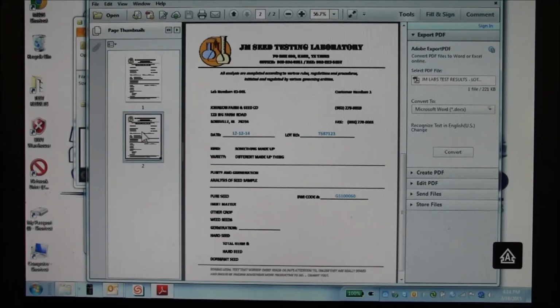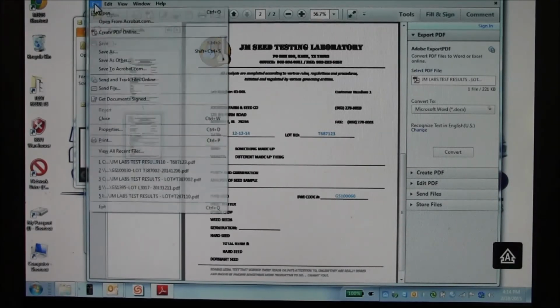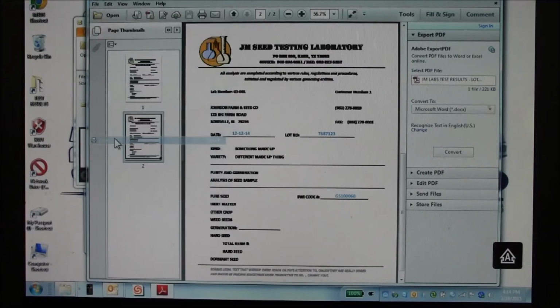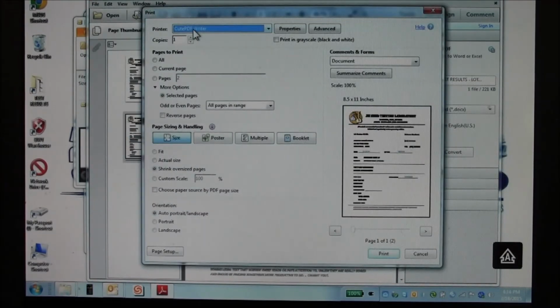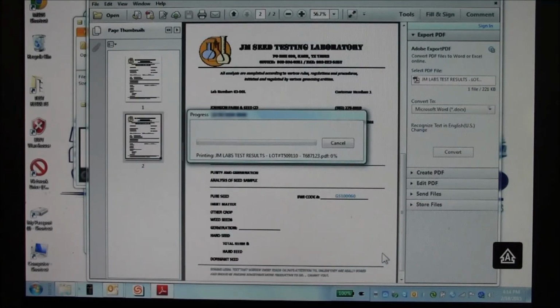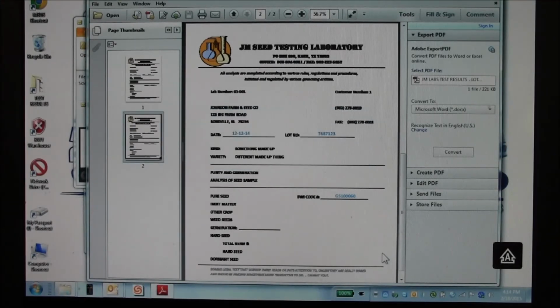Now to do the next one, or any others in line, I do the same thing. File, print, cute PDF writer, and in this case I do want it to do page 2, print, takes just a moment to catch up to us.